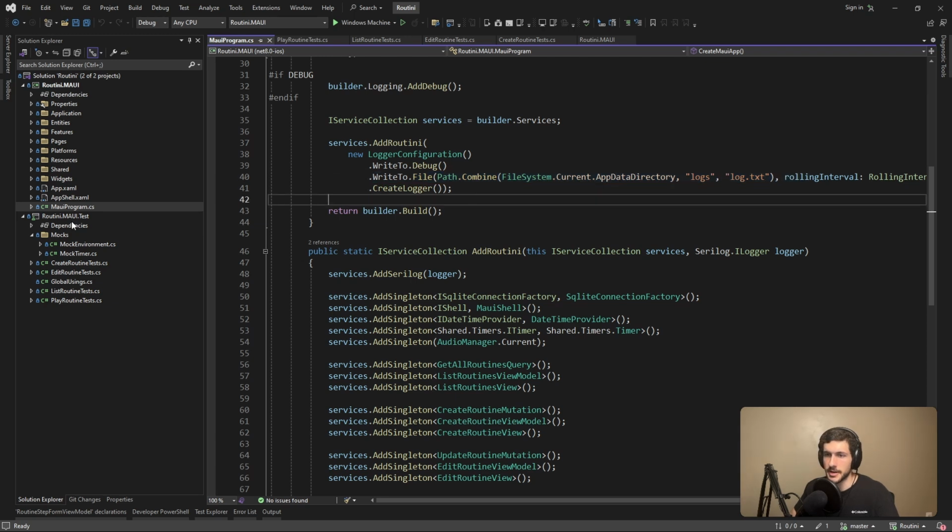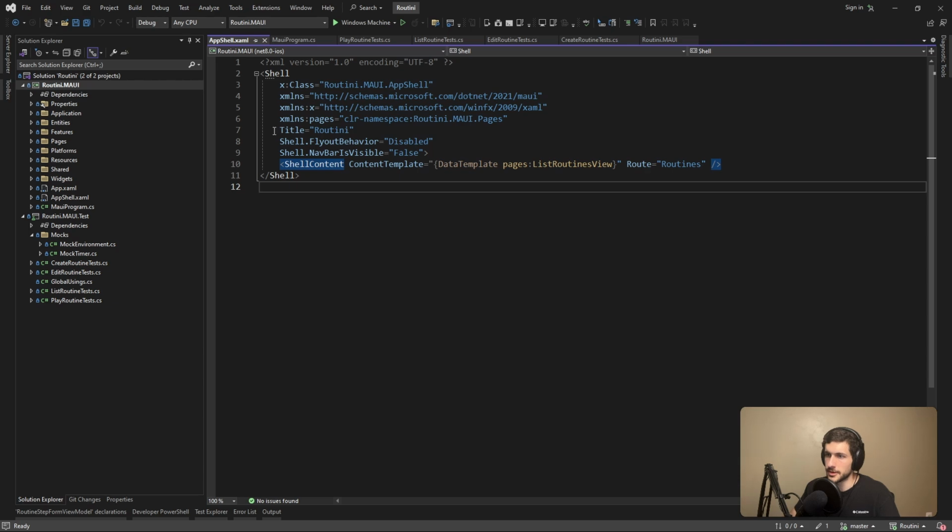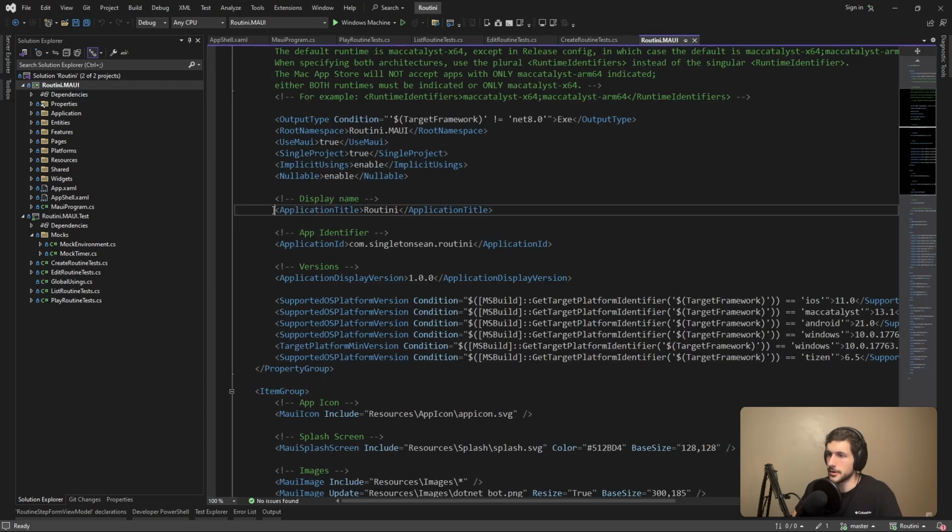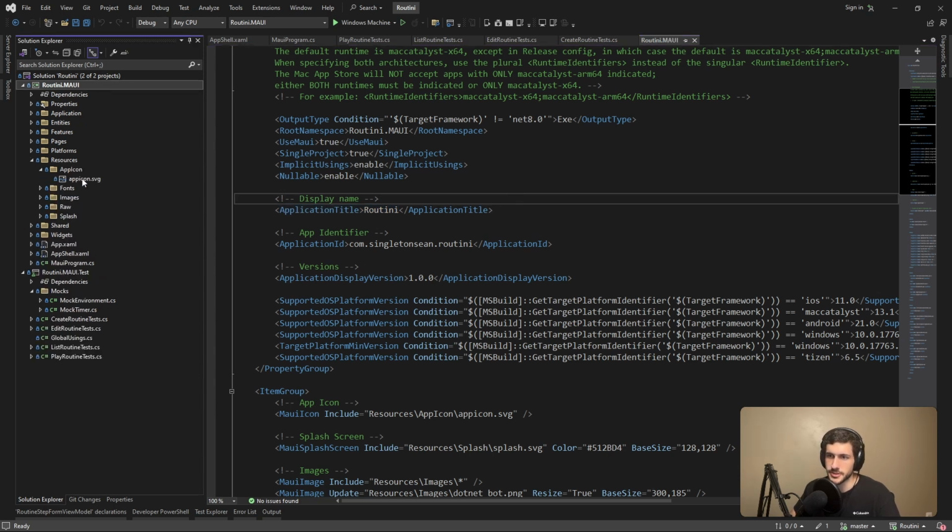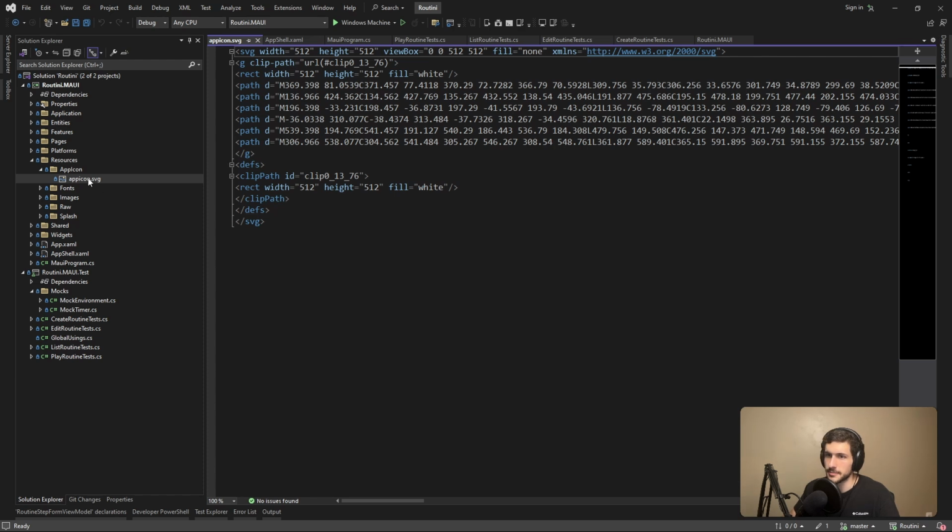And then also set up app metadata. So we can see in our app shell, we update our window title to be Routine. Then in our csproj file, we update our app name to be Routine as well. And finally, I added my own app icon. So if we go to Resources, AppIcon, we can't preview it here, but it basically looks like this.